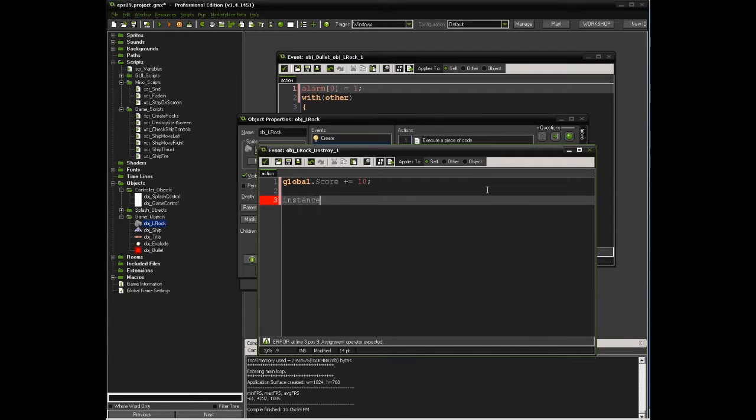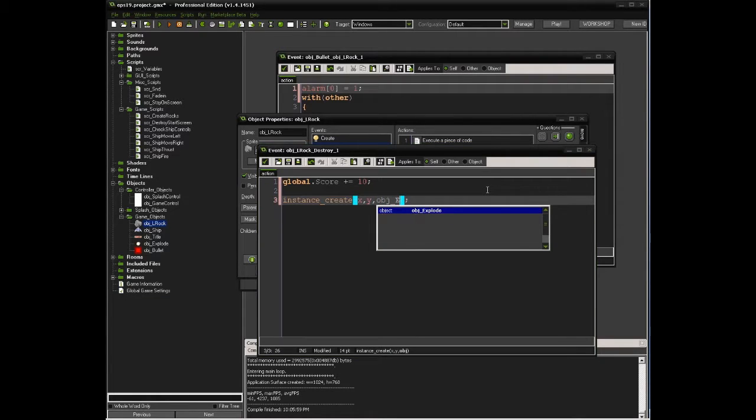Instance create, which I'm not sure if, I don't think we created this yet. Oh yeah, we did in the splash screen. X, Y, object, explode.